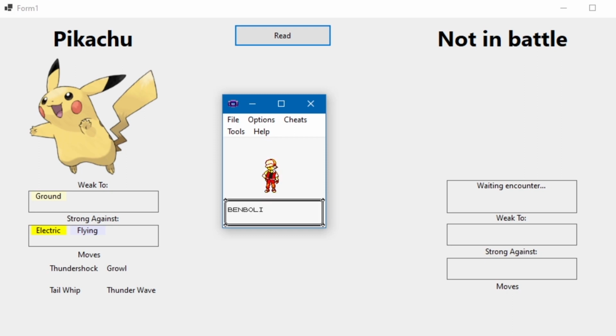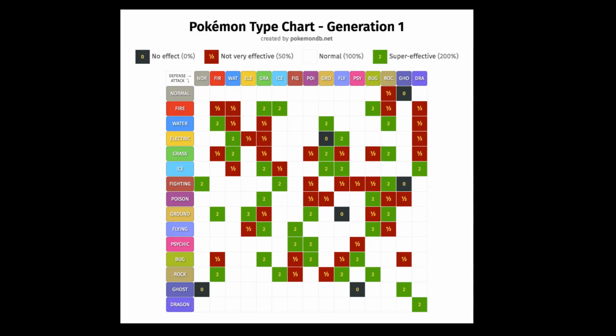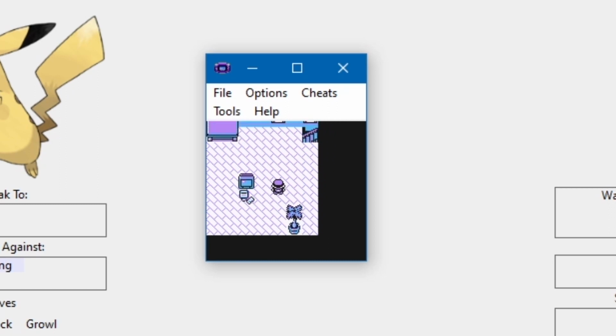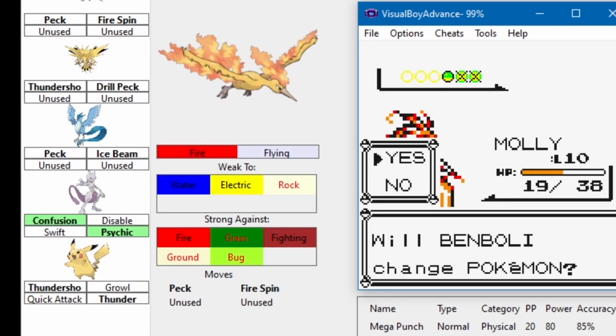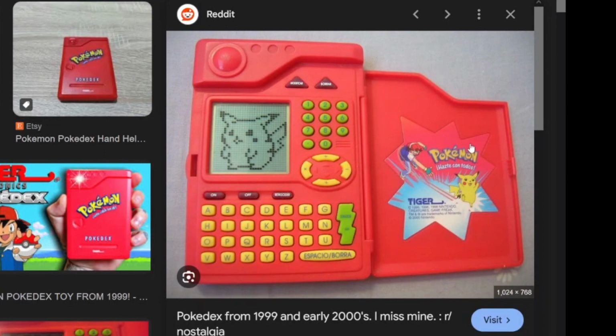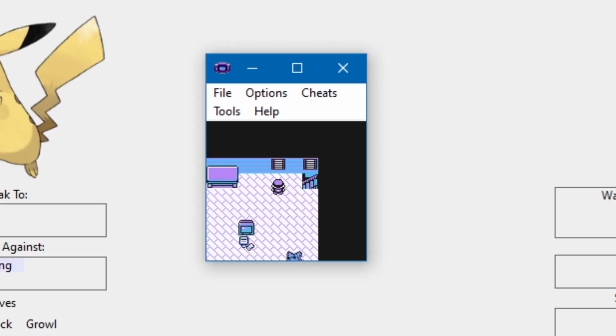You would think, me being a millennial, that I would know the Gen 1 type chart like the back of my hand. But I'm old now, I need to rely on technology, so I made an app to help me live as I play, and then spit out some other project ideas. But let's start at the beginning.